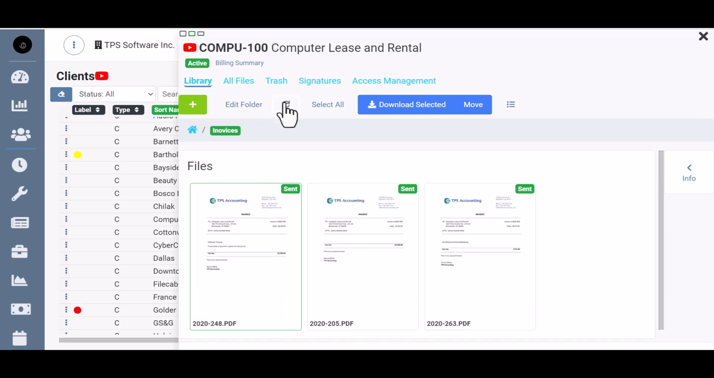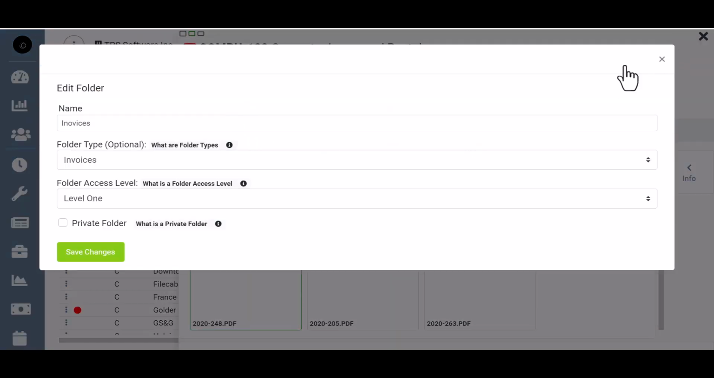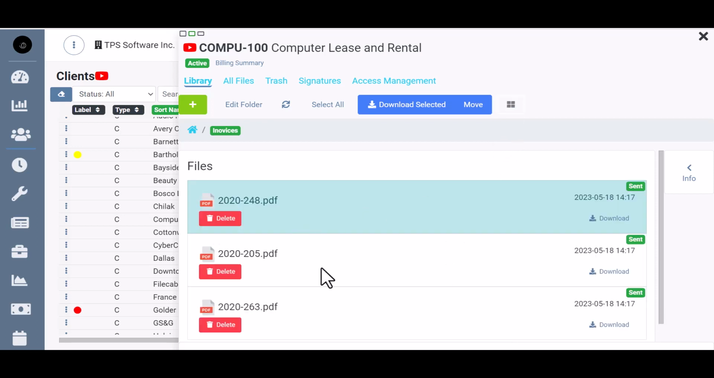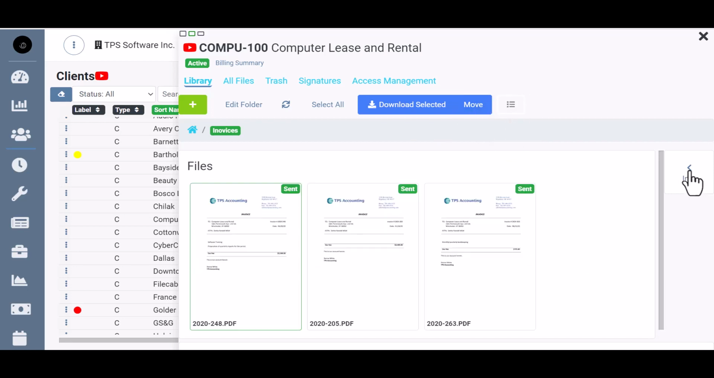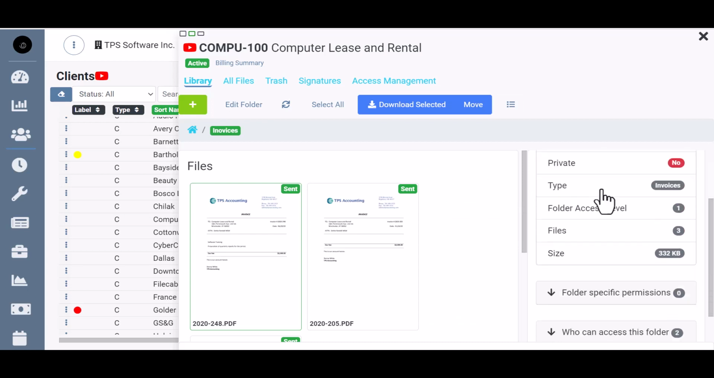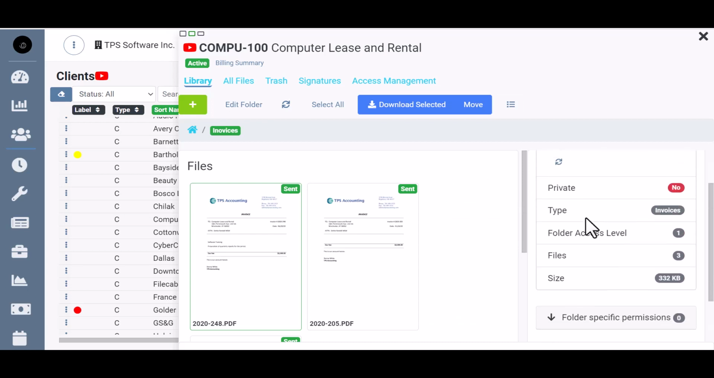Here we also have a refresh button. Here we can edit the folder information. And with this button here, you can see now you're looking at these files in the icon view. But if we click here, they'll go into list view. And then over here, we have the option to expand this open a little bit, and it gives us more details on the files.